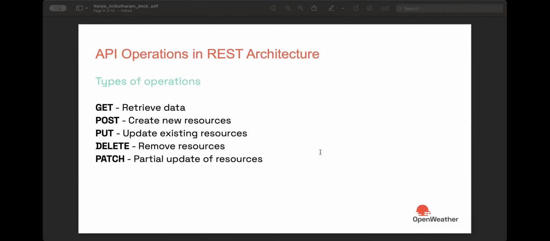Before we jump into actually calling the API, it helps to understand the kind of operations we're performing when we use APIs. Now I understand the title seems very technical. API operations are essentially what kind of calls an API is making, which are listed on the screen below, and I'll go into them one by one.